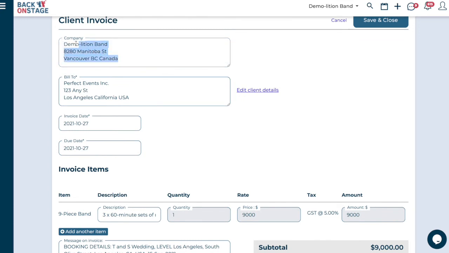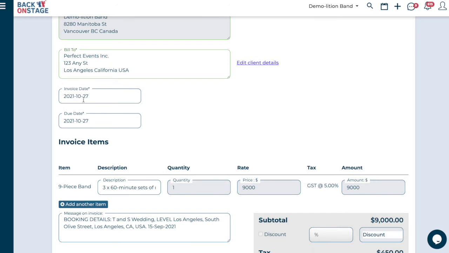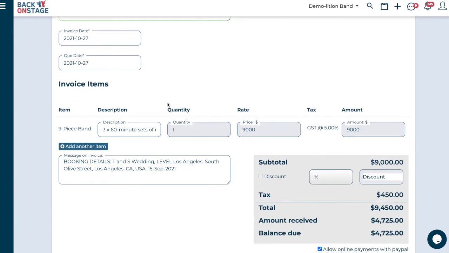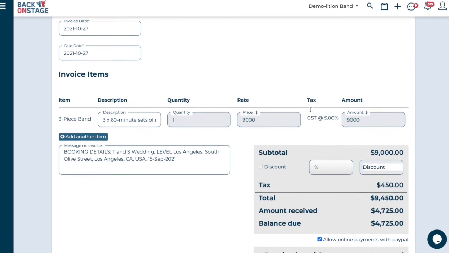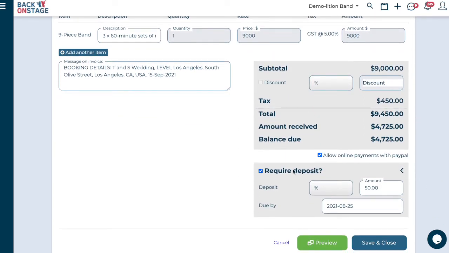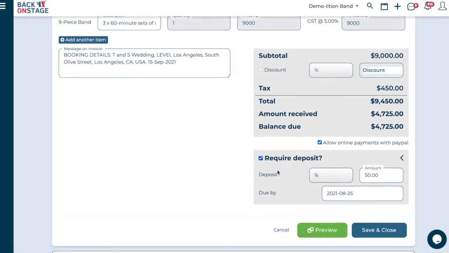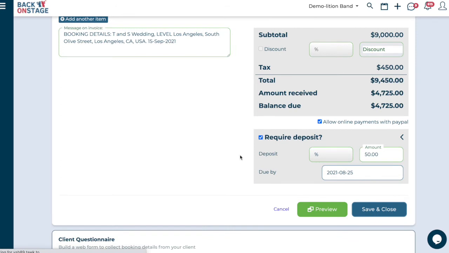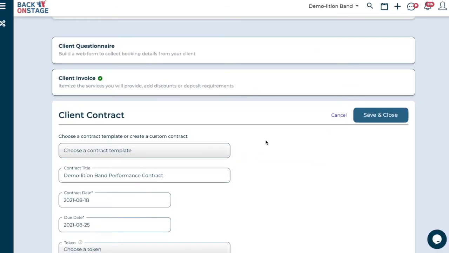We've got our own company information. We've got our client's information. These dates are preset for us. The 9-piece dance band service shows up right here. We've got our description and price. All we really have to do here is choose whether or not we want a discount on here. Our deposit is already preset here as well. So we're good to go. We can hit save and close. Next, we'll move straight on to the contract.